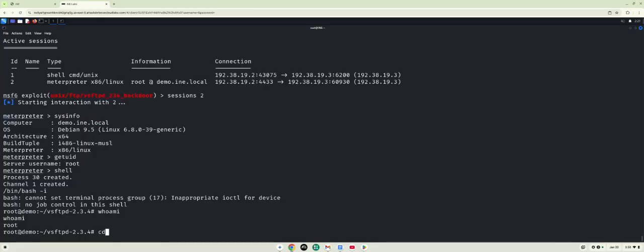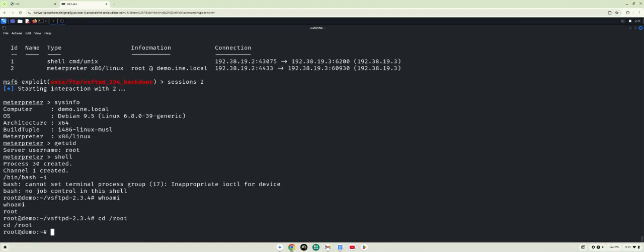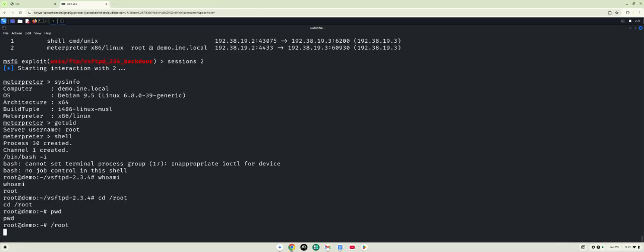So let's switch. Let's say if I want to change to the root directory here. All right. Say cd /root. All right. I'm back into the root directory. And if I want to just verify that I'm in the root directory, I say pwd. All right. And that's going to tell me what directory that I'm in.